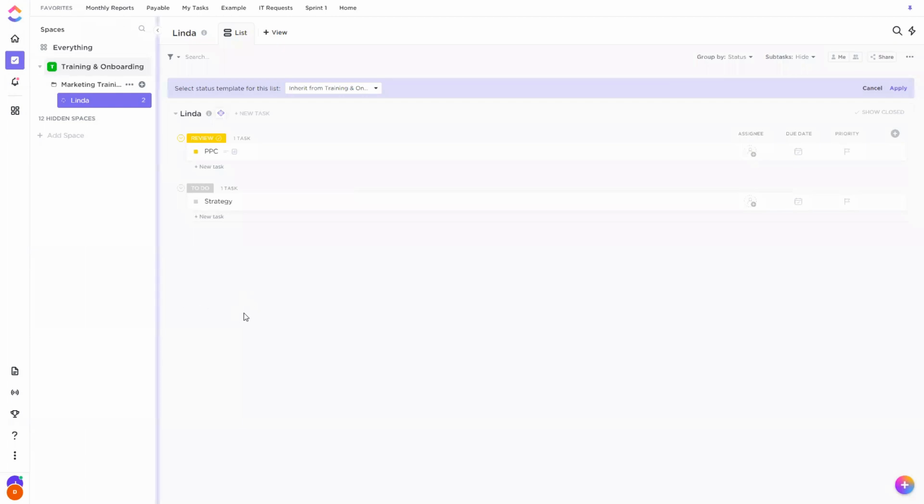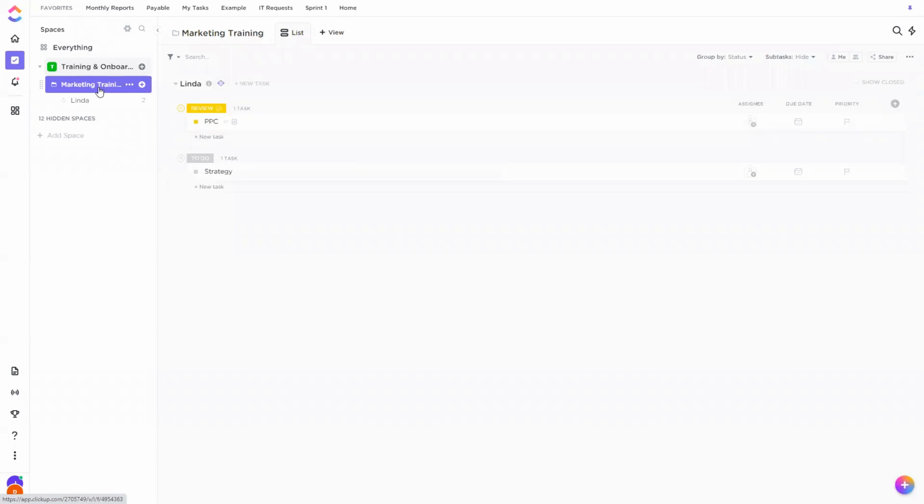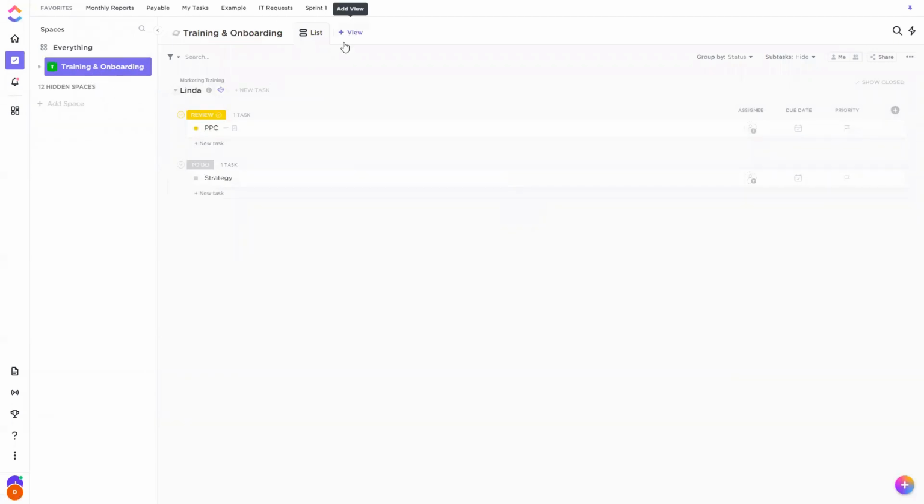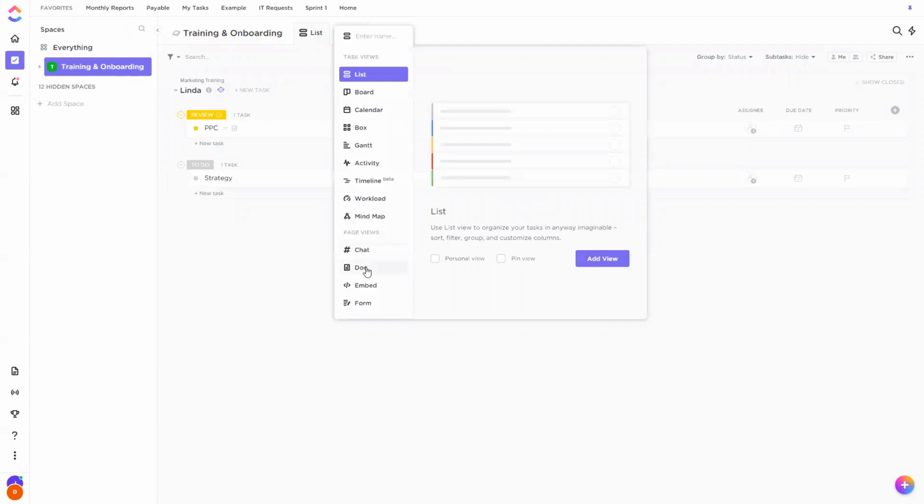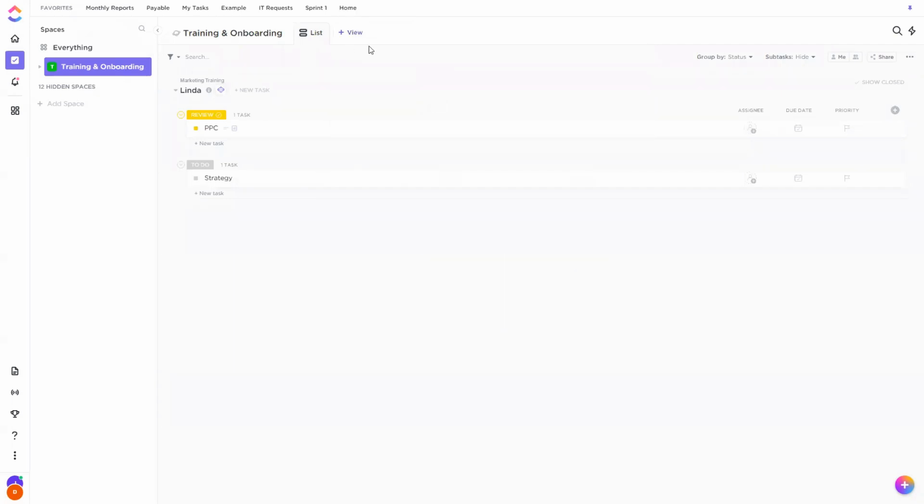So the immediate one is obviously docs. On any view or any location, so here we're currently clicked on a list, but we could do this at the folder level, at the space level as well. We can create a new view and make a doc view, and that'll create a doc, and that doc will be linked to this location, and you can access it from here.